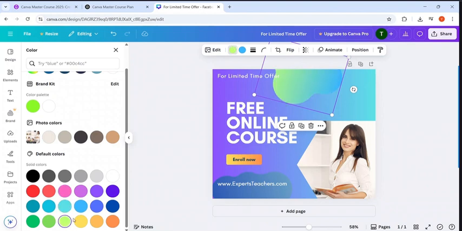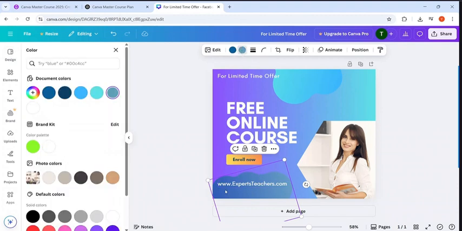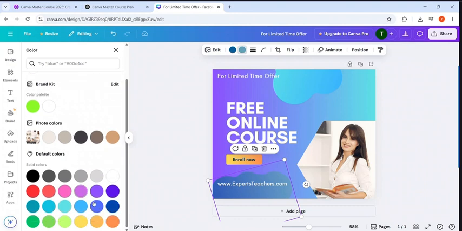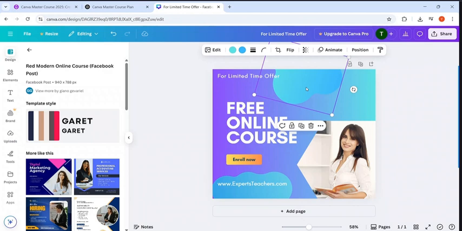Okay, just let me try some other color. Okay, so there's a green. I'm just going to use this. Pink is not looking good, so this will look good. Okay, so let me change for this as well. So I will change. Yeah, this is looking much better.